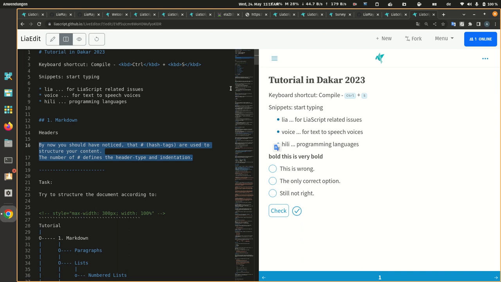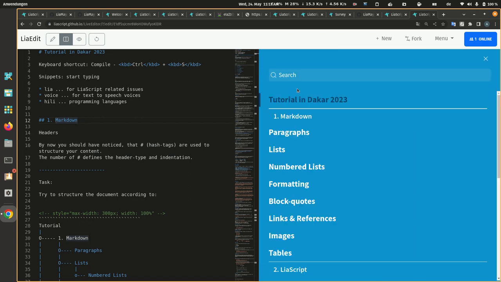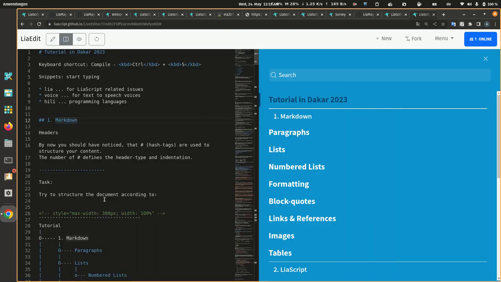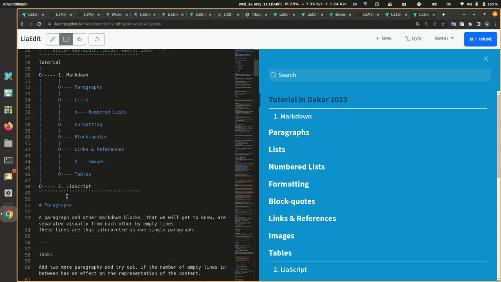So the first thing that you might have noticed: are you with me so far? Compiling works, you can make changes. If I open the table of contents, it's not ordered. This is the main content, the tutorial, and this markdown should be the next subsection or something like this. As you can see, these hashtags define the order or the indentation of your header, and they divide your content into slides. So this markdown is one slide, and this paragraph will be another.